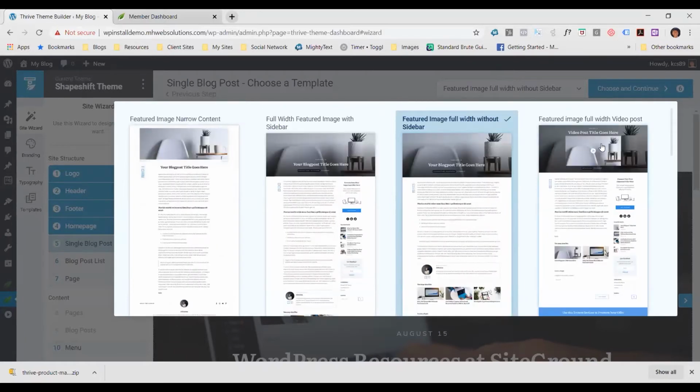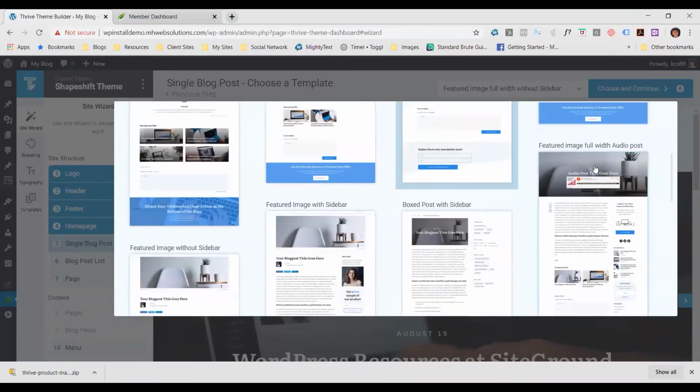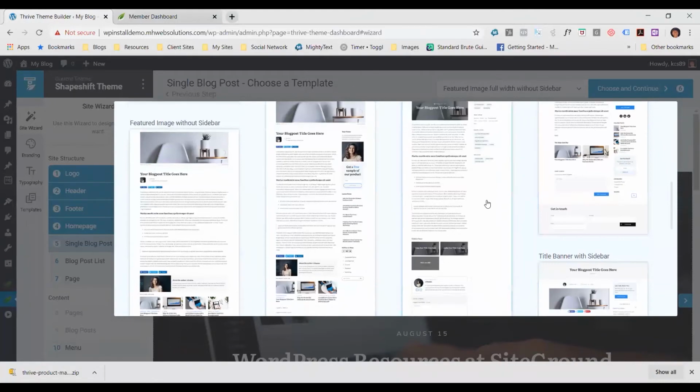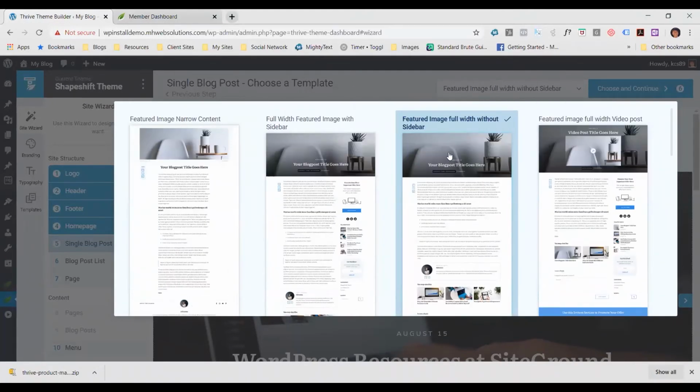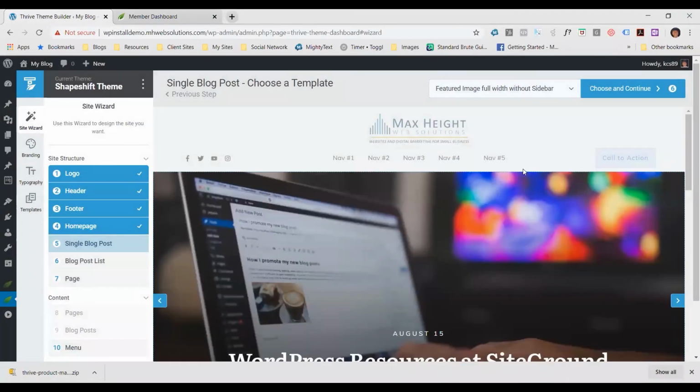This one has the featured image really big with a video embedded. So if you do video blogs or vlogs, then this might be a great choice for your default blog posts. And again, you can scroll through all these. I don't want to take too much time, but you see there's a whole bunch of them. So I'm just going to keep the one we have and choose that and continue.